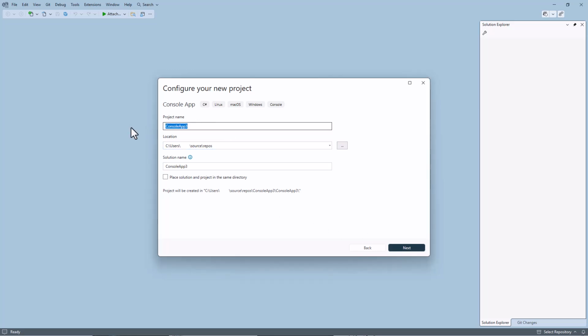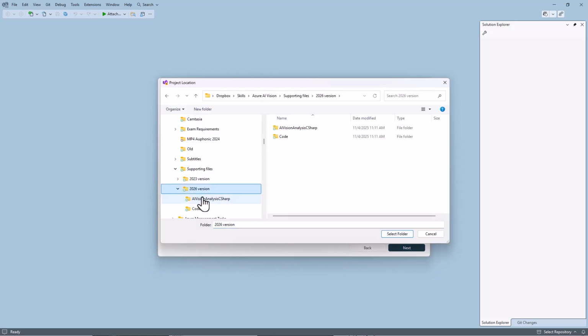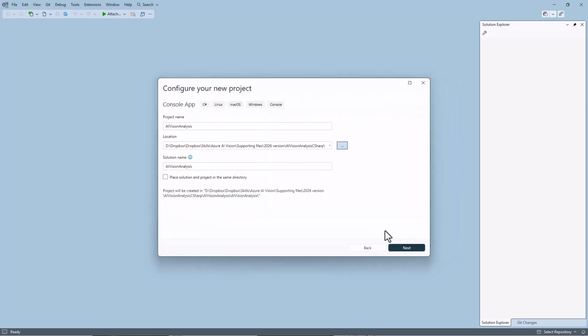We need a name for the project, so I'll call this AI Vision Analysis. I'm going to change the location, so I'll click on the ... and I can select a different folder and then click on Select Folder. I generally keep the solution name the same as the project name, unless there's a particular reason to not do so. And you can choose whether to place the solution and the project in the same directory. So the difference is that there would be an additional directory created if that was left unchecked.